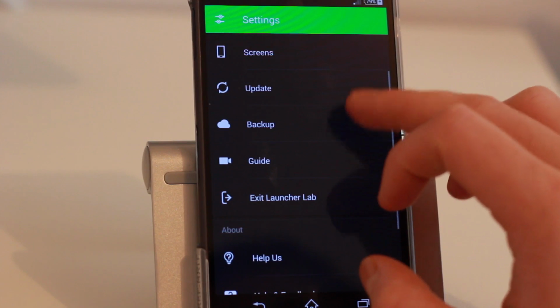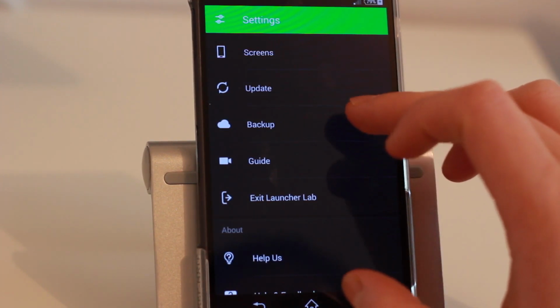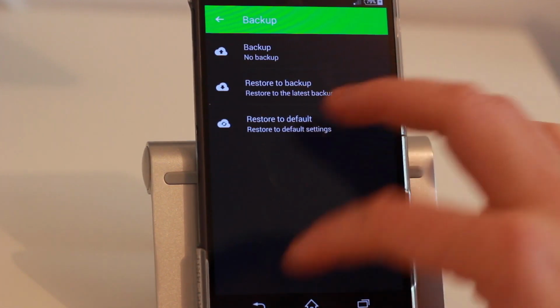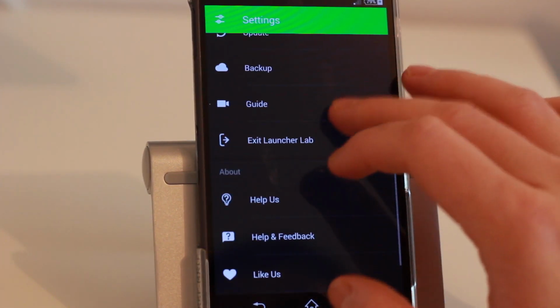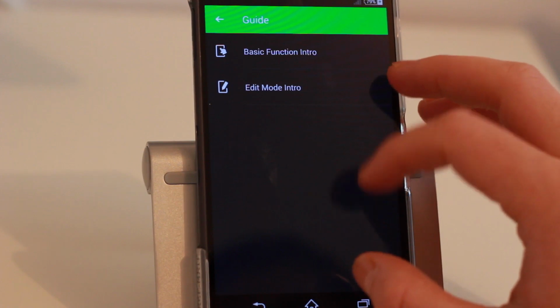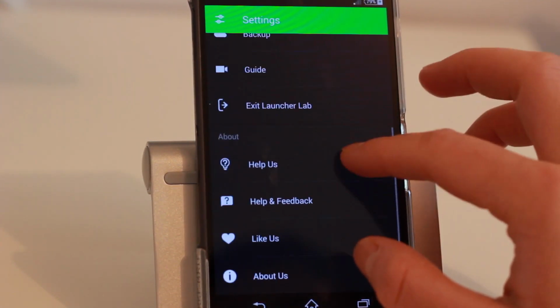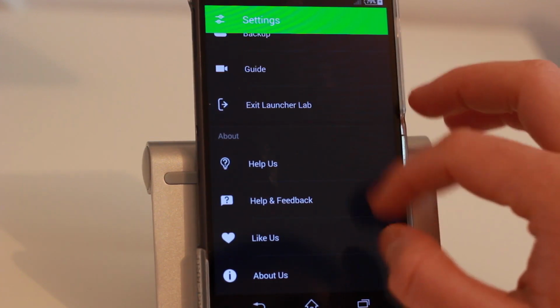You can obviously update the application from here, and it'll take you to the Play Store. Backup and restore: if you're flashing a ROM, etc., or you're going to another launcher, you can back up and restore your settings. You have a guide here, which is a basic introduction of how the launcher works, etc., in a video, and here's just the standard stuff.